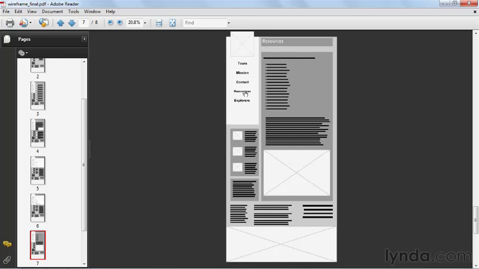And by the way, while I've used a wireframe for my example, there's nothing stopping you from generating a PDF full of storyboards or logo ideas or just general design concepts.